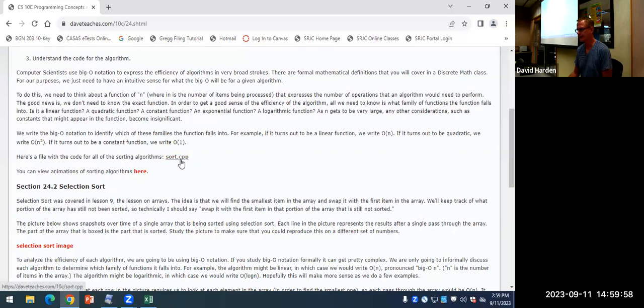So I've got this link right here that takes you to the file that has all of the sorting algorithms, and it actually times them. So it's kind of fun, actually. You can set up how many items you want to have in the array, what size of numbers you want in the randomly generated array, and then run it and see how long all the different sorting algorithms take. And here's a link to a website that I found that has animations of sorting algorithms. Okay.